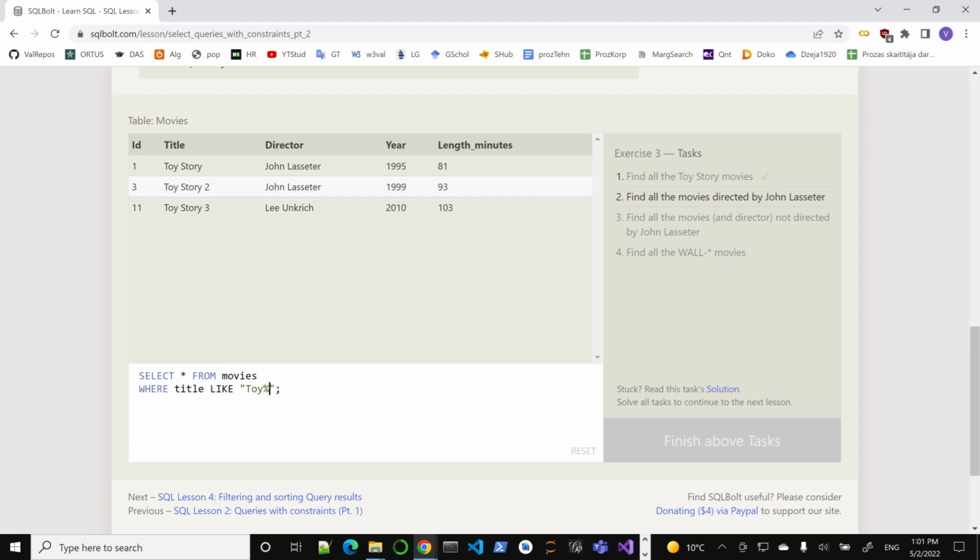But of course, it'd be better, in case there's a movie like Toy Monsters or Toy Food or something like that, to do toy story, and add a wildcard. That's probably better. Notice this without a wildcard is an exact match, while the wildcard means 0 or more characters. Of course, I could have also done this oi story, or even y story, and that would also work. But of course, in crafting your queries, you want to be as precise as possible.